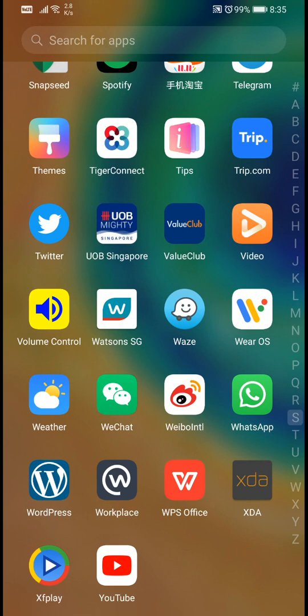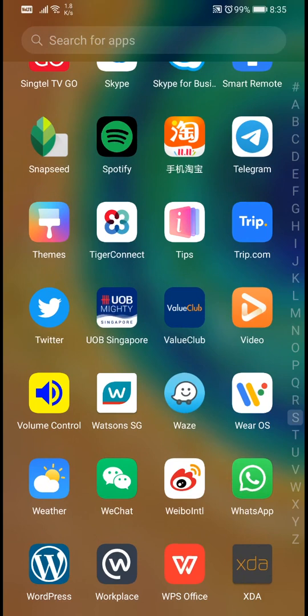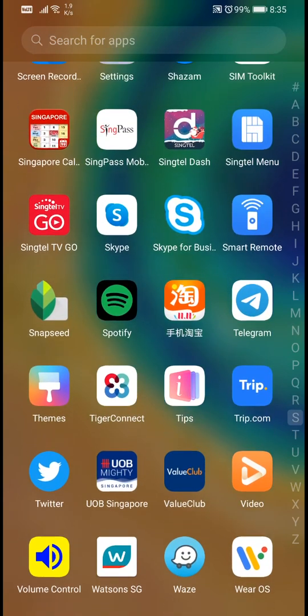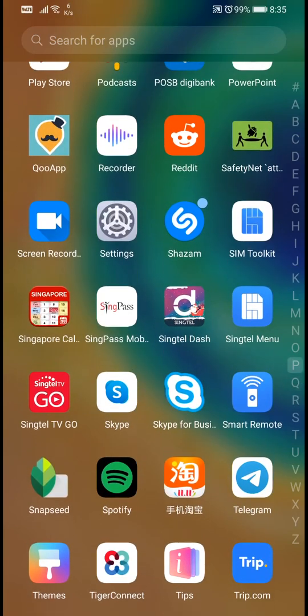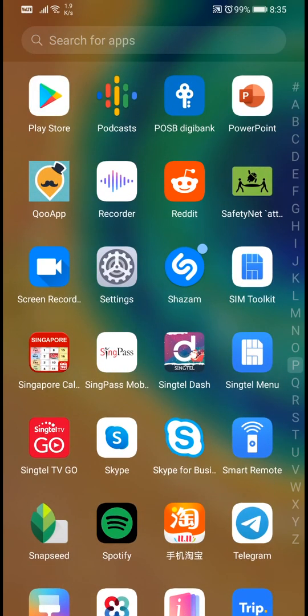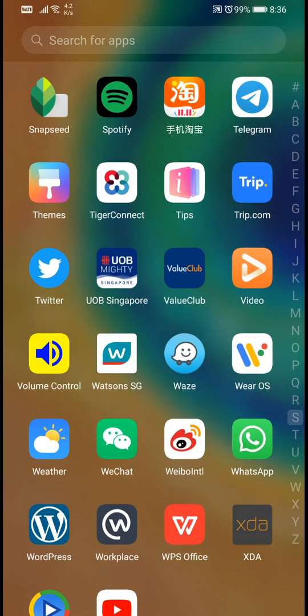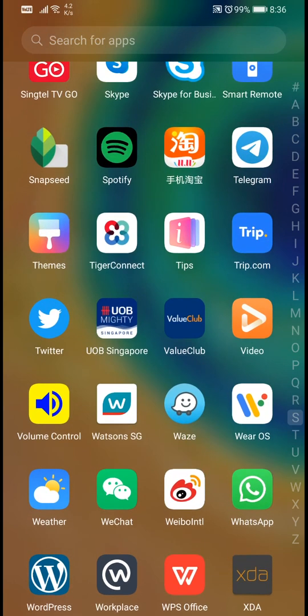Okay, and there are also some shopping applications which I installed on the phone. I think Taobao is one of them. There are also applications like Shopee and Lazada which I pre-installed as well. So I think I can't live without them. And there are also some communication apps like Skype, WeChat and WhatsApp, and I use them for my work and also for my social communication as well.